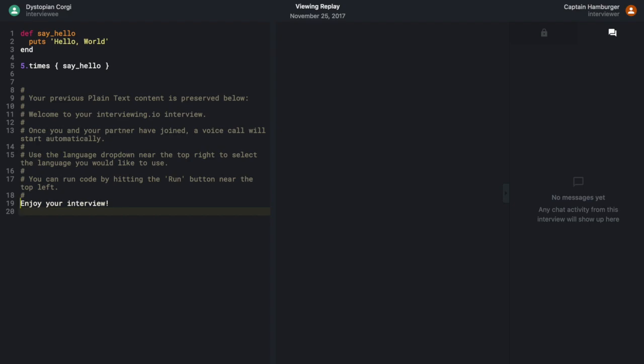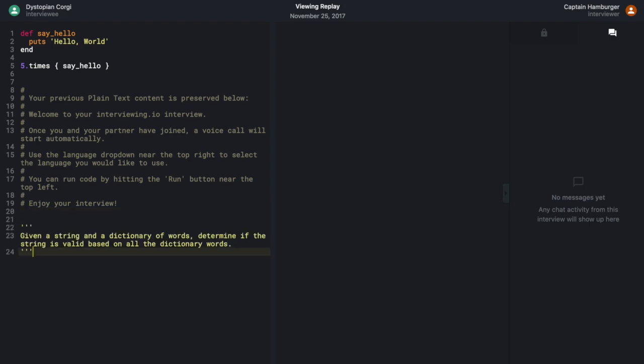Sweet. So my question for you is this right here. Given a string and a dictionary of words, determine if the string is valid based on all the dictionary words. And I have a couple of test cases for you to start off with. So, here is an example of a test case.